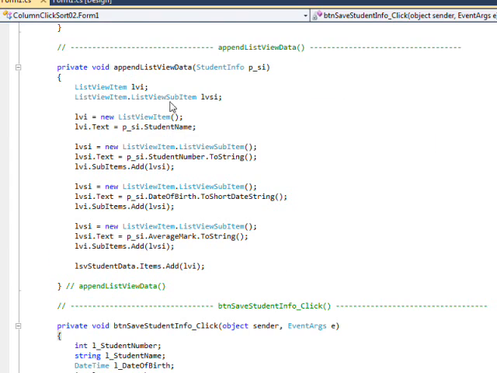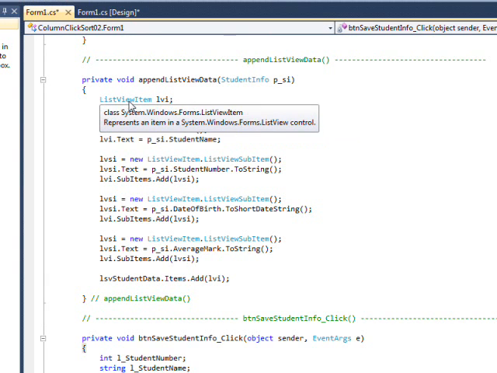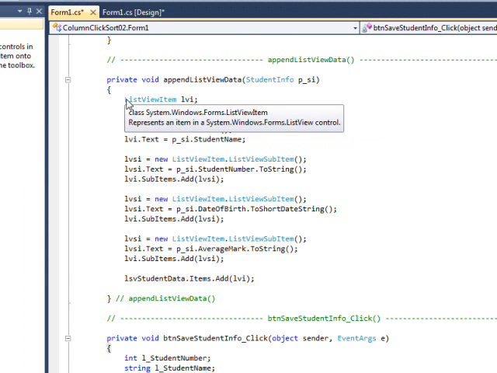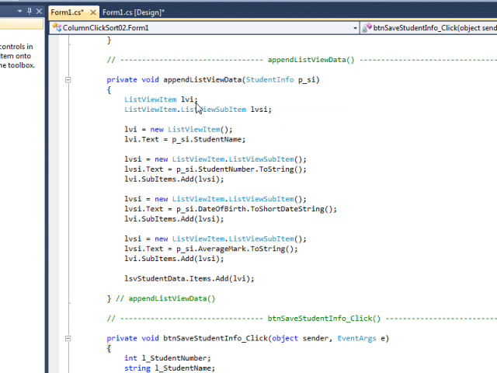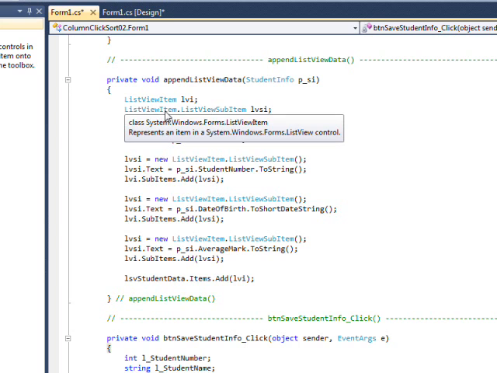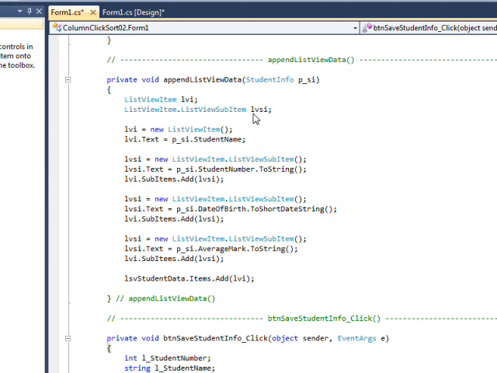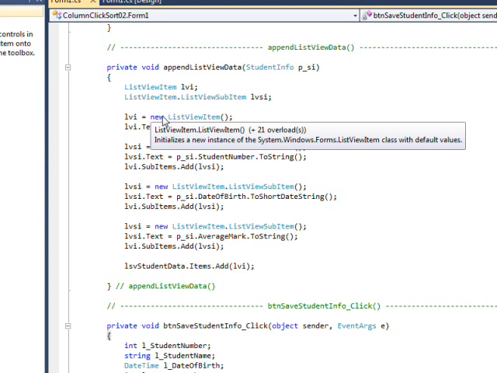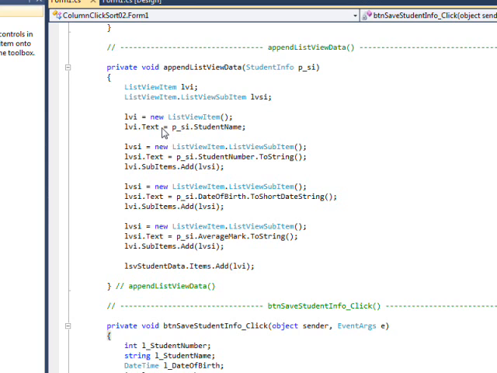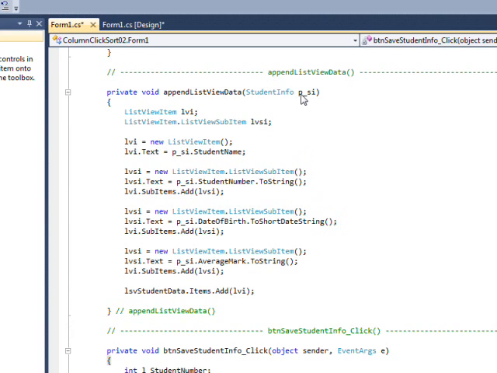And this essentially I've showed many times, but for people that haven't seen it, you create two objects, a ListView item called LVI, and a ListView subitem called LVSI. And then I instantiate the initial ListView item in the usual way with a new ListView item, and I set the text property to the student name from the past student info structure.